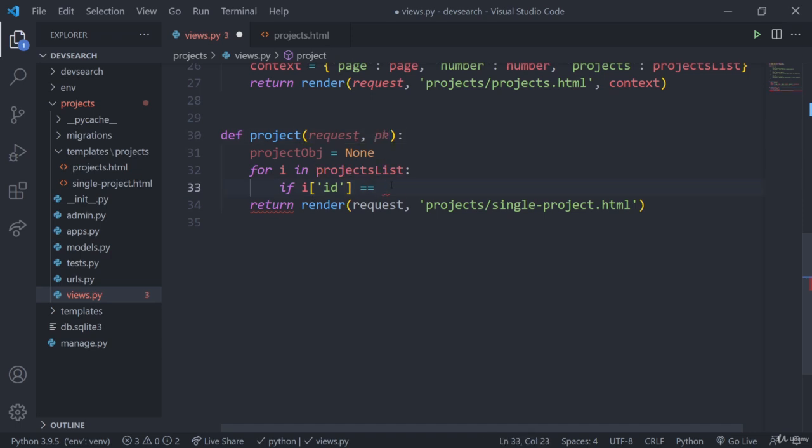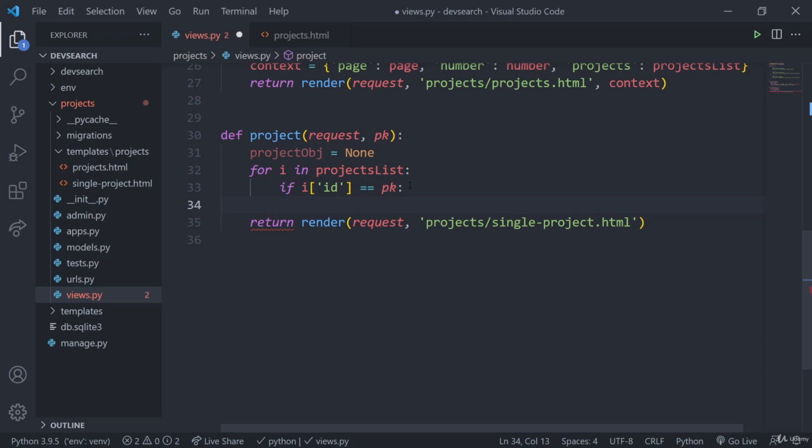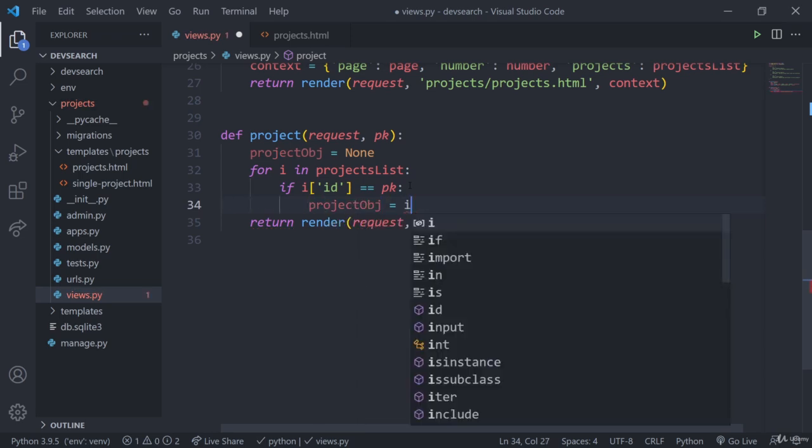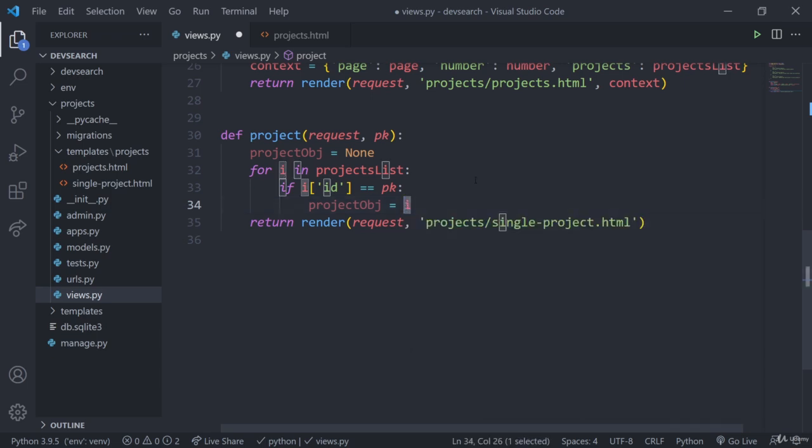We're trying to find a project, or a dictionary, inside of that list with that key that equals whatever that ID is. So we're going to grab that and check if we found a match here. If we find a match, then we're going to set project object to i. In this case, i is the project on each iteration. So let's test this out.